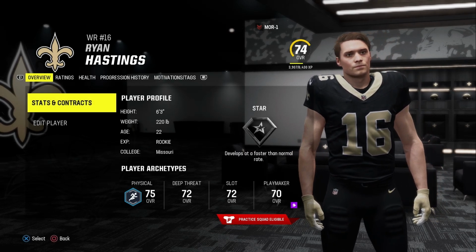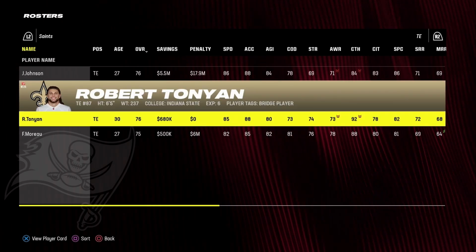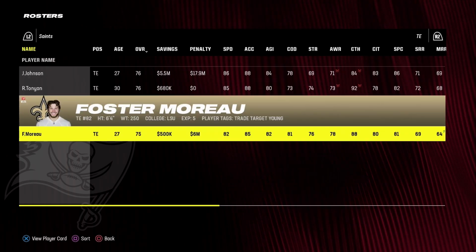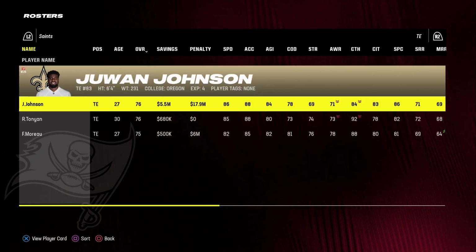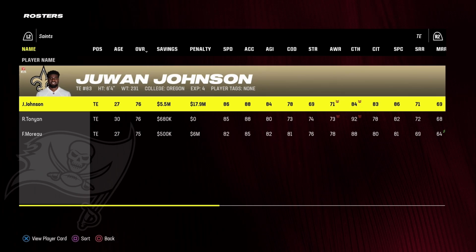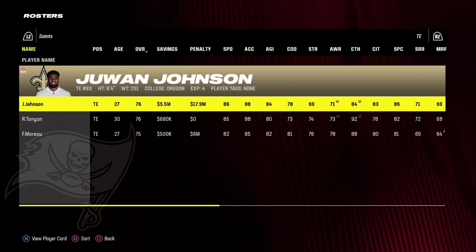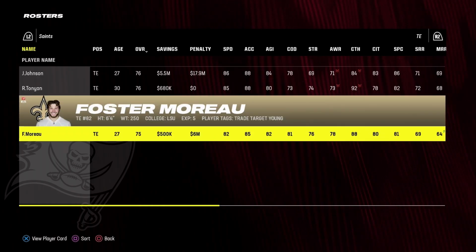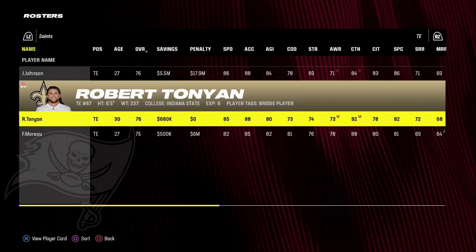But that is one of their higher draft picks of the season. Juwan Johnson, Robert Tonyan, and Foster Moreau. So they have a 3-headed monster at tight end. Nobody has exactly stolen the job as the one guy. I feel like Johnson gives them the best bet when it comes to playmaking ability, so he'll be the guy that we see. But all 3 of these guys can really play the position for them if somebody goes down.